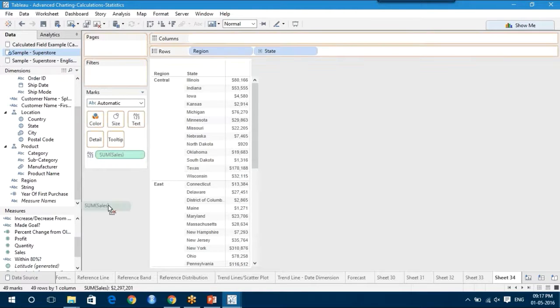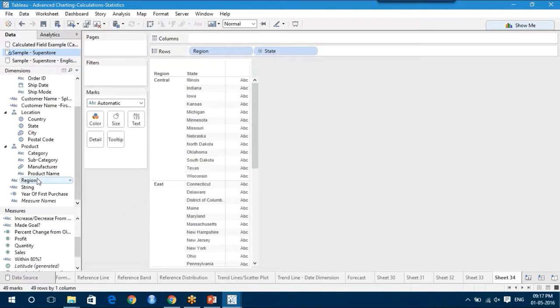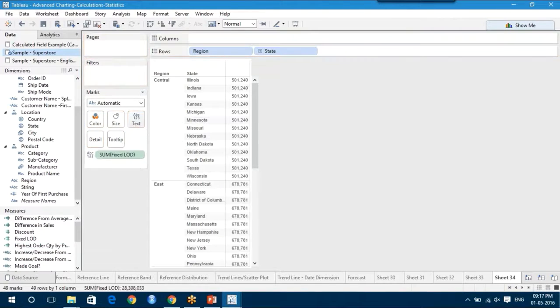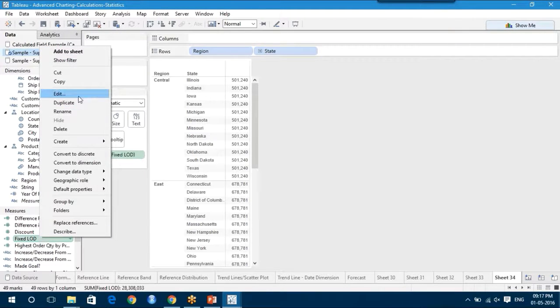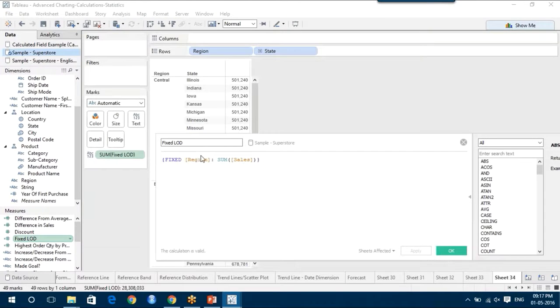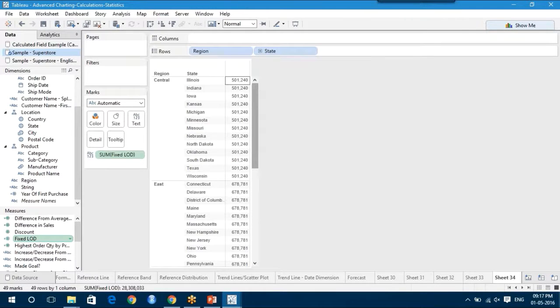But when I drag and drop this fixed LOD, what is it trying to do? It is trying to fix the sales for each region. Why is that so? Because that is what we have written here. We are saying that, hey, I want you to fix the region and just calculate the sum of sales. Right, and it is assigned across.